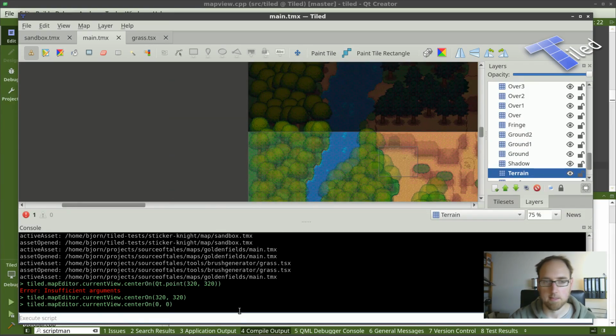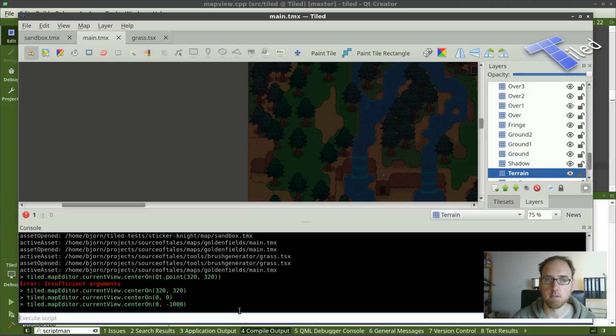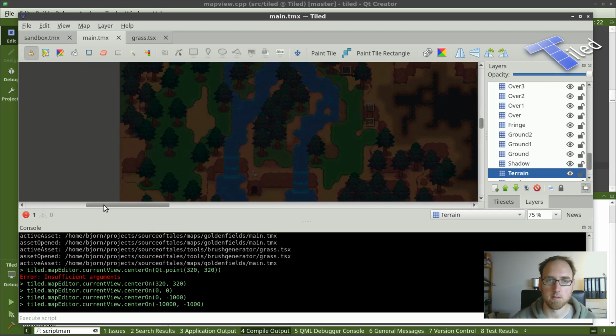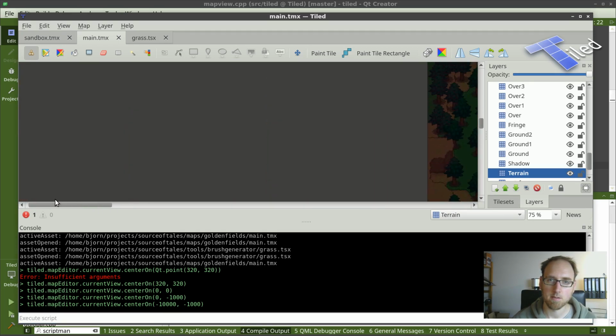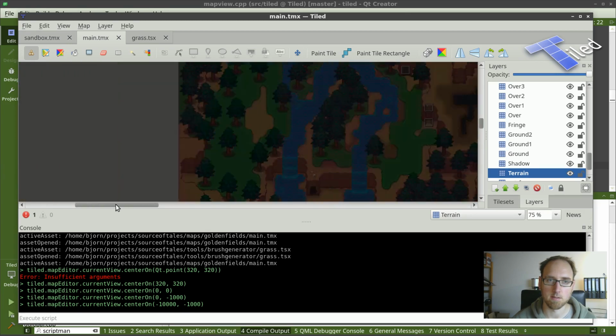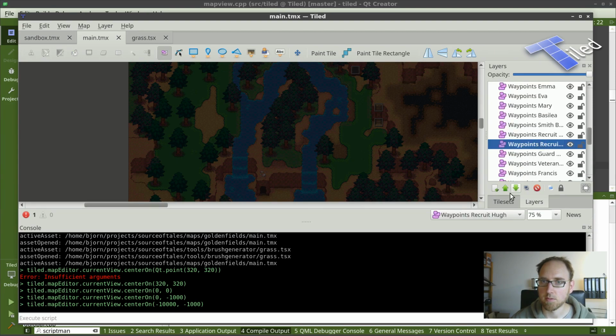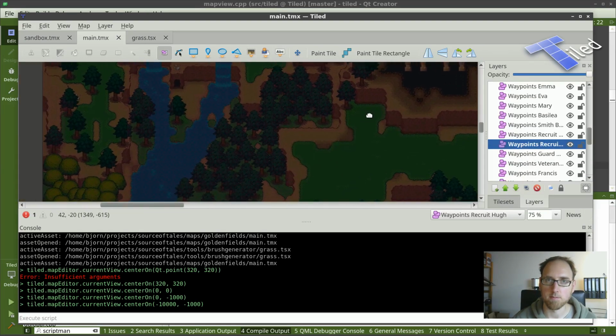Yeah, that should even work with -1000 or... Now I'm far away from the map, and it works because it was actually forced center on, so it extends the scroll bar when necessary, which is a nice functionality. So using this, we could write a function to focus on the selected object, for example.